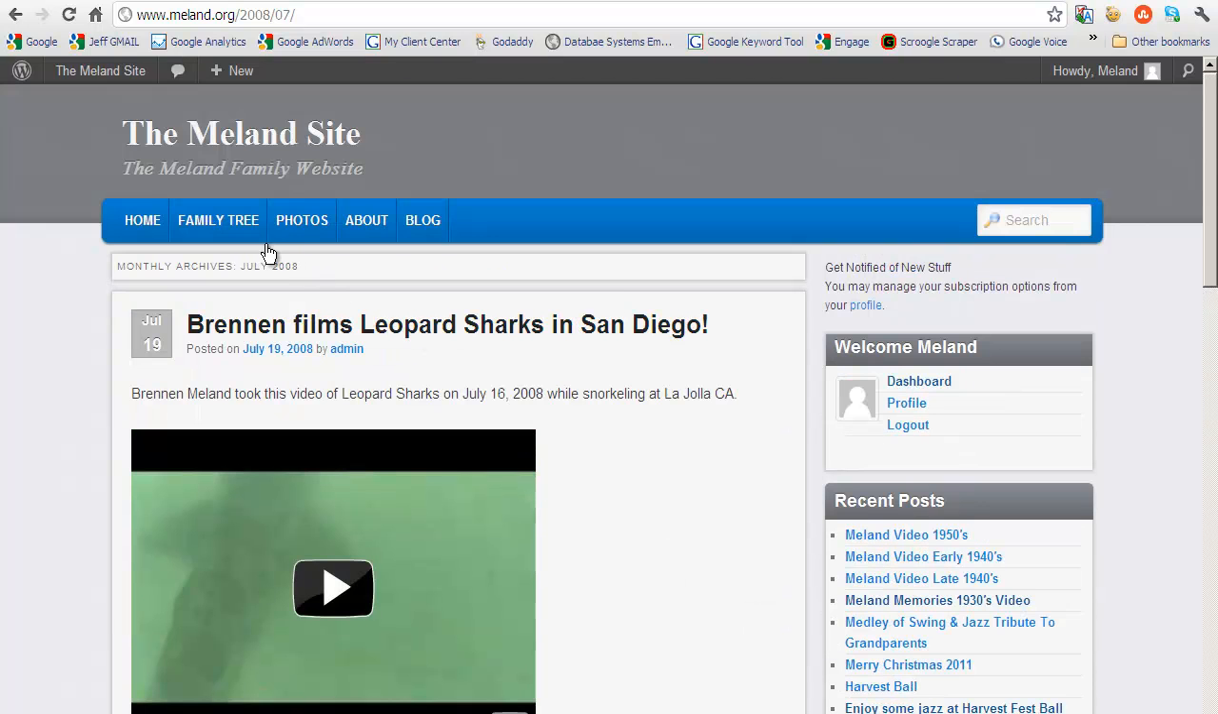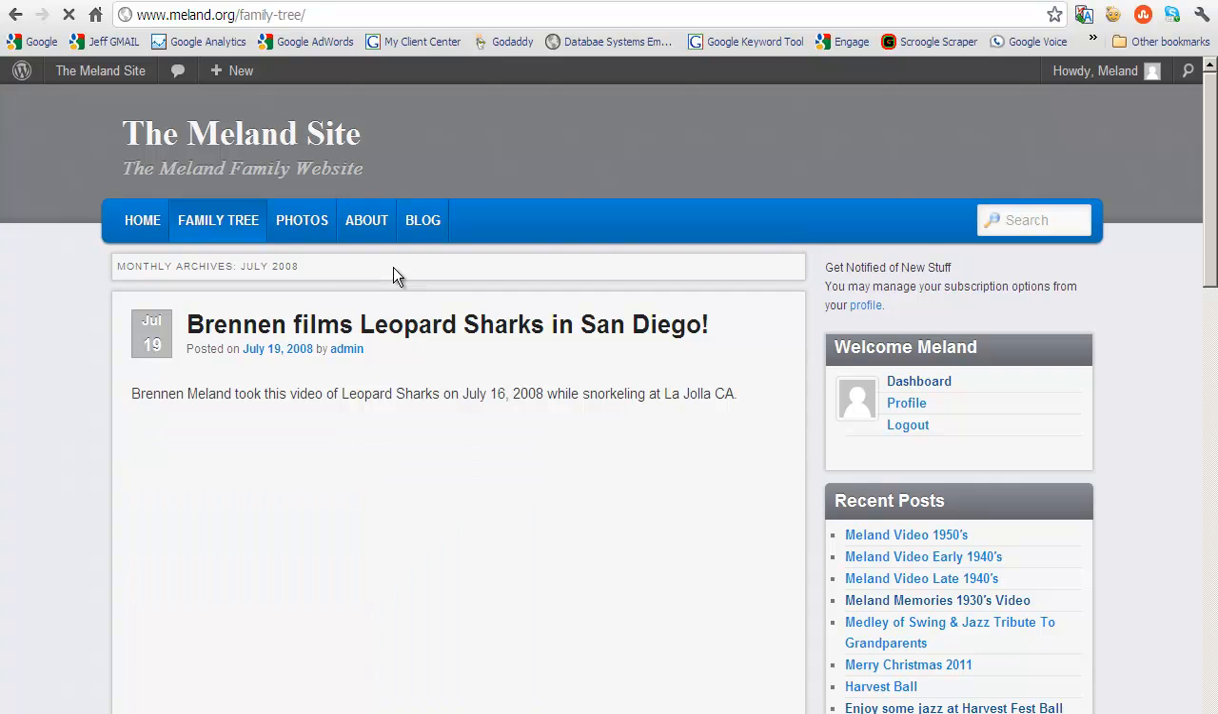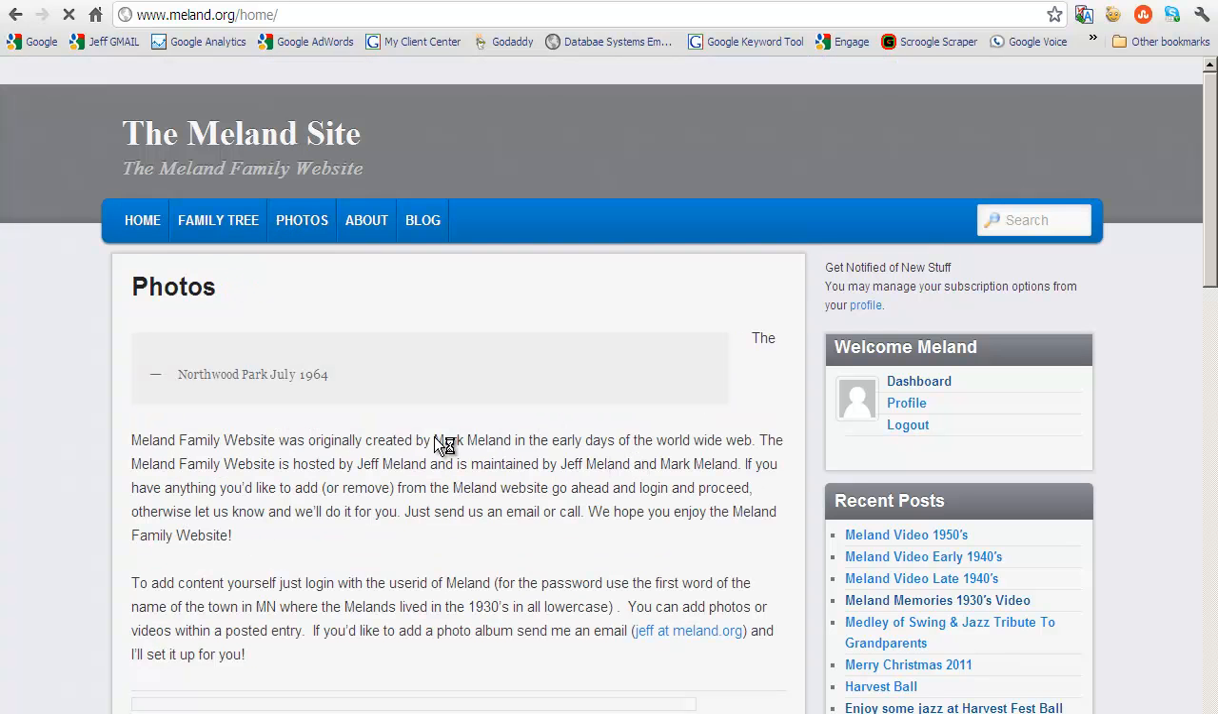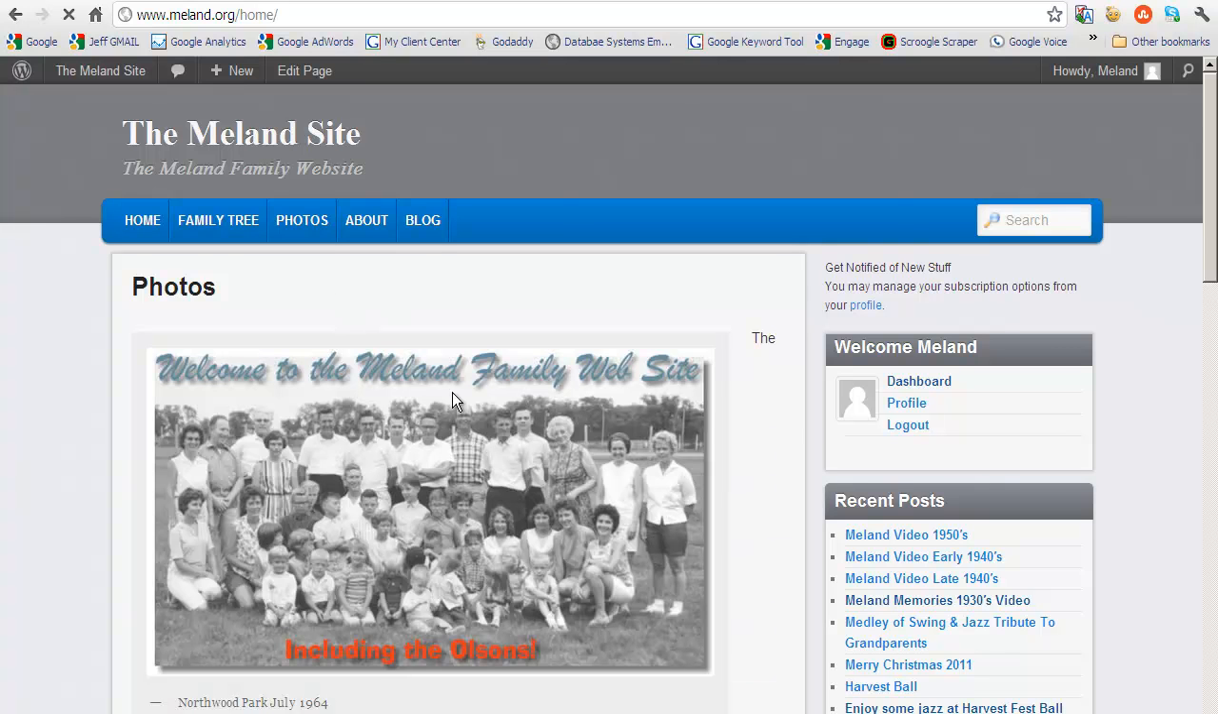The other pages here, family tree page, it's just basic information about what I'm telling you here. It's got how to log in, and a little bit of information about what we're doing. Photos is just a page with some of the old photos, but we can put photos in blog posts as well. So this photos page doesn't have to be the page where everybody puts photos. I think putting photos within blog posts makes sense. We can also put photos on family tree pages, and that's something I should show you real quick.